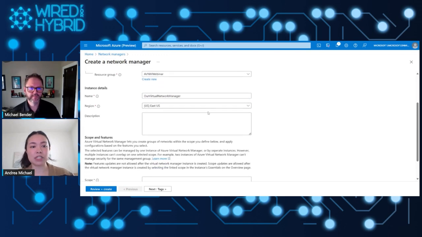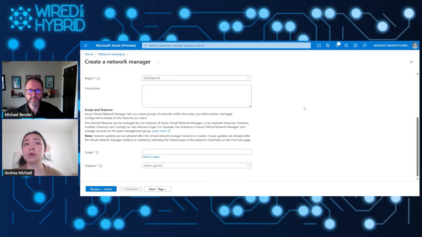I'm going to create this in East US. Now, the region itself won't matter in terms of the resources that you're managing. If I'm creating my network manager in East US, I don't need to create a network manager for managing VNets in East US and then another one for West US. It doesn't matter. My virtual network manager in East US will be able to manage and see virtual networks across regions. So we don't need to worry about this aspect here. I'll keep this in East US.